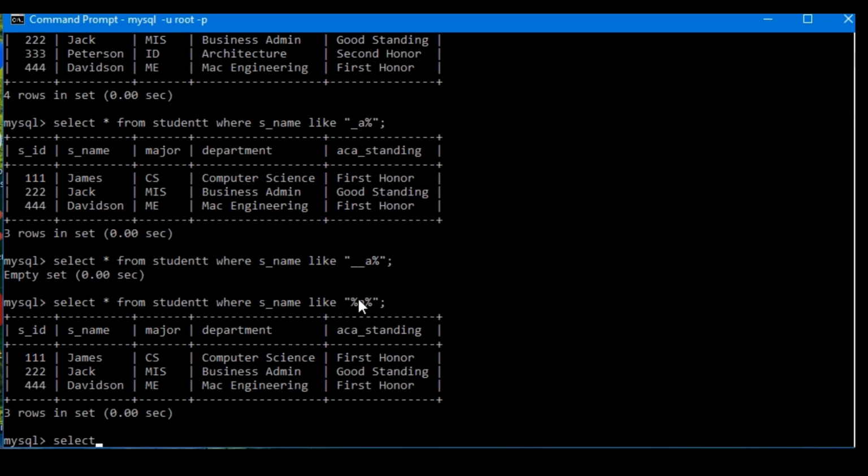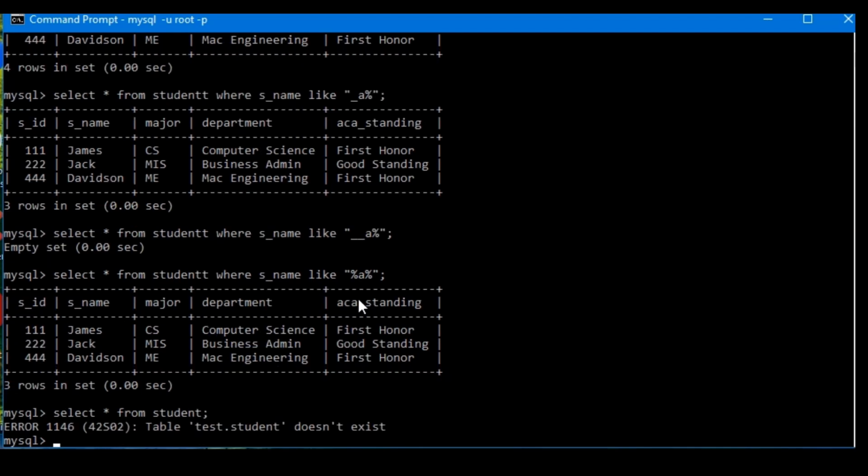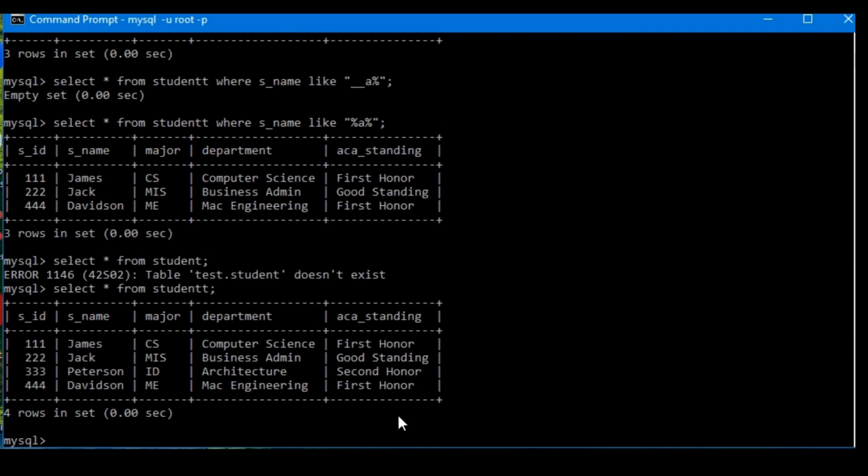Okay, fine. So let's see the student table. Some more we can. Oh, sorry, double T. Because just now I deleted the student and it says it doesn't exist. Okay.